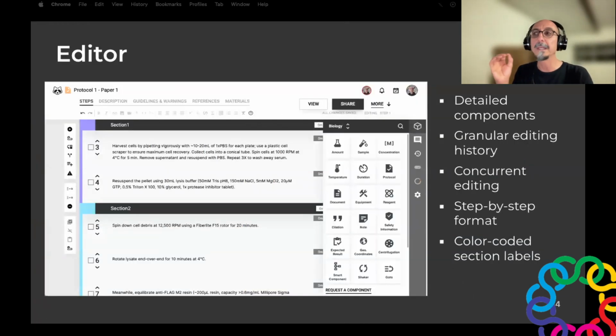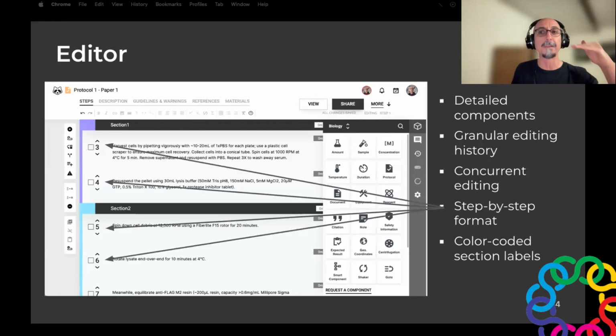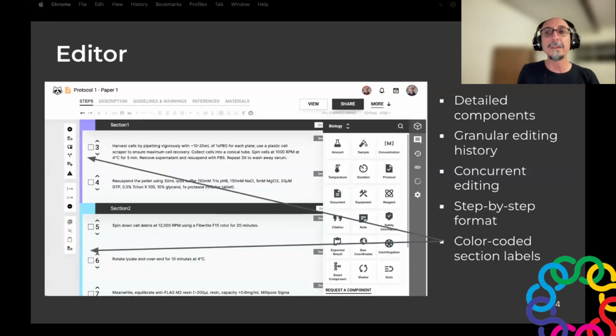The editor has detailed components and a granular editing history that allows all changes to be reverted. It also allows concurrent editing by two or more collaborators, the same way two or more people can work simultaneously on a Google document. The protocol itself is written, as I told you before, in a step-by-step format, and different sections of the protocol can be coded in different colors.